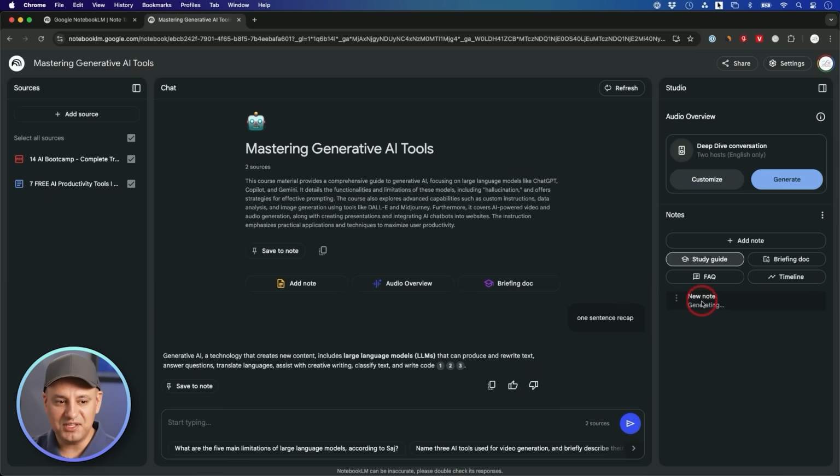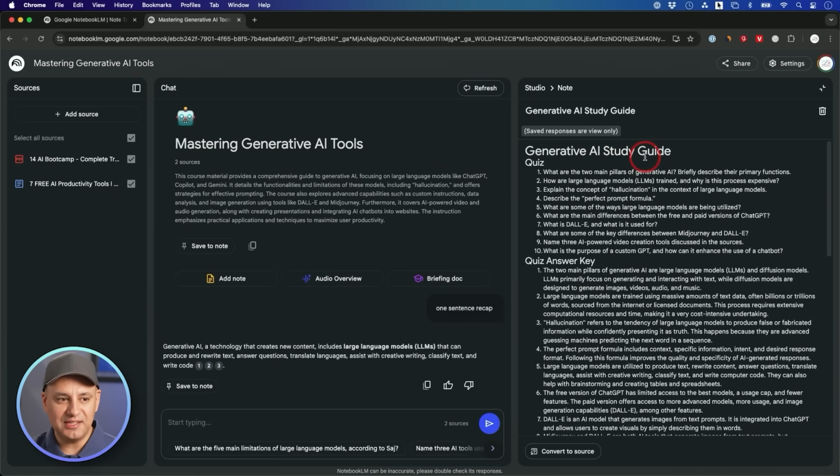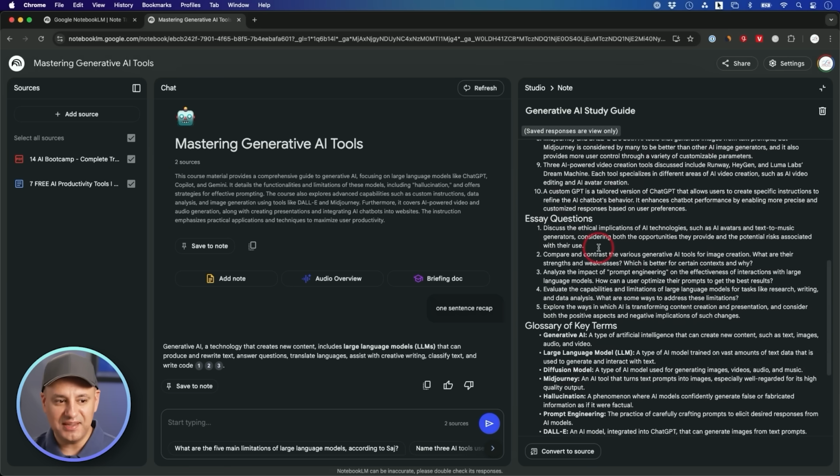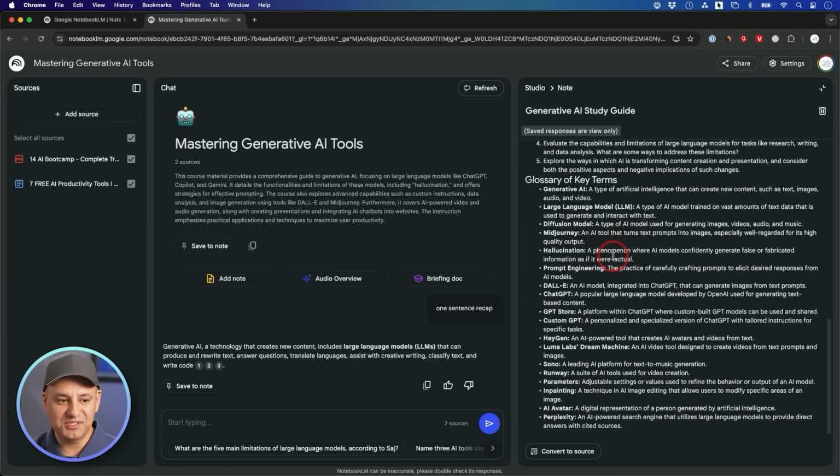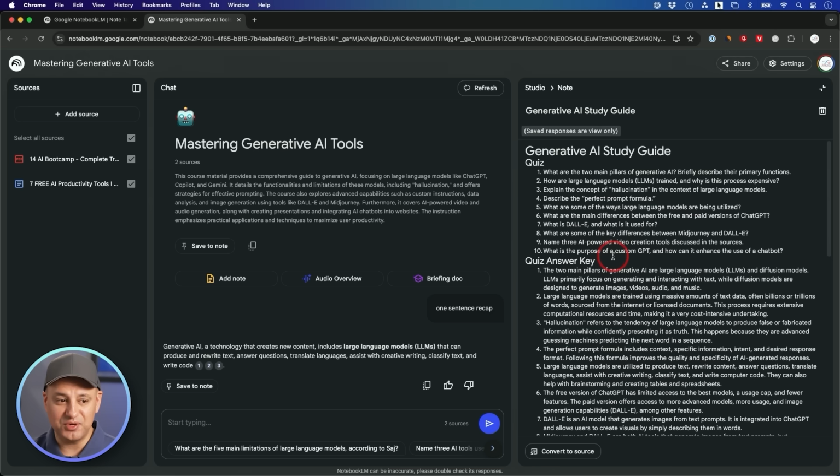It literally creates a new note. This is generating a new note using Gemini. So it generated an entire study guide for us, including a quiz and quiz answers, essay questions, key terms, all in one click, which is extremely useful. So I used this for this very specific AI bootcamp course that we just finished up.